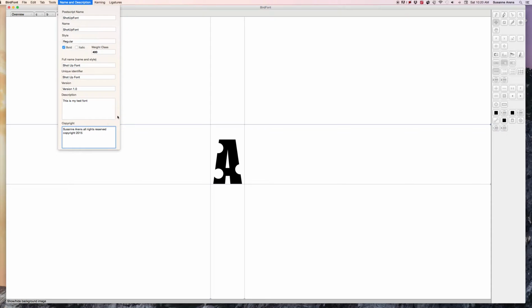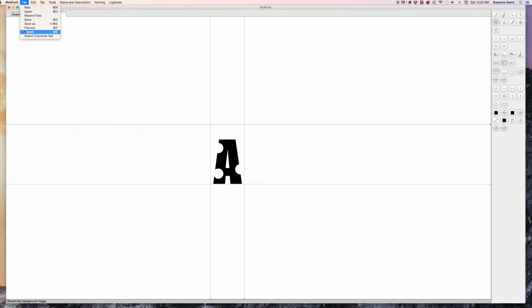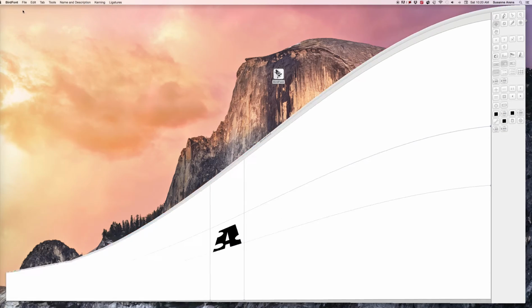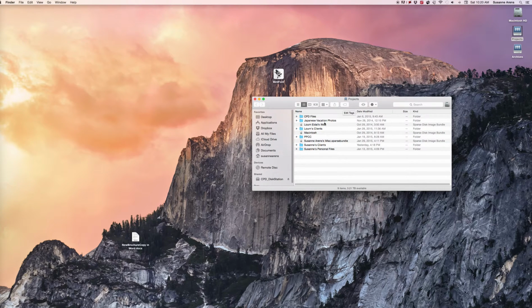Okay, all right, so now you can do export, save as shot up font. Any tags, it can go in my folder called shot up font. Say save. I've already saved it in there, so I'm just going to close this down. If I go to my font, let me open that up real quick. Okay, so here it is. It saves it as a TTF.